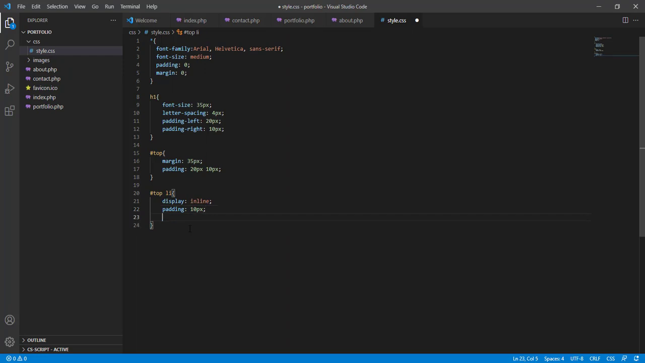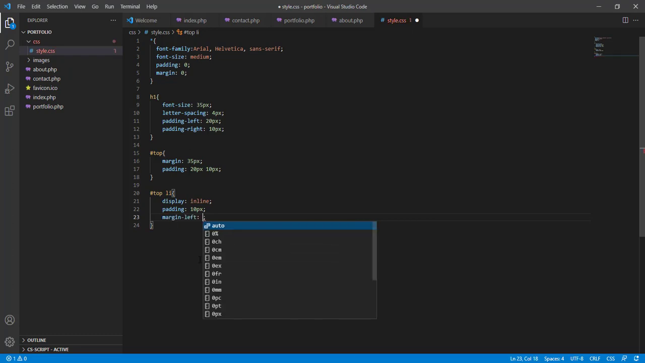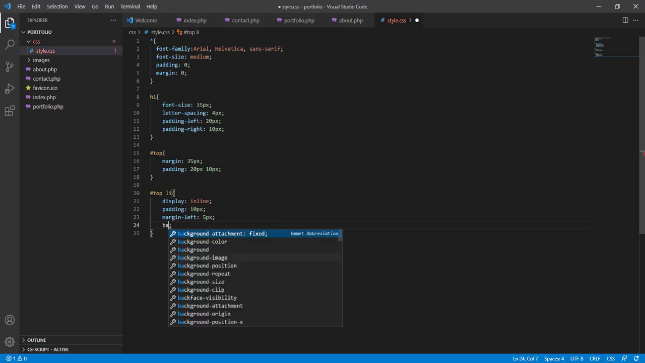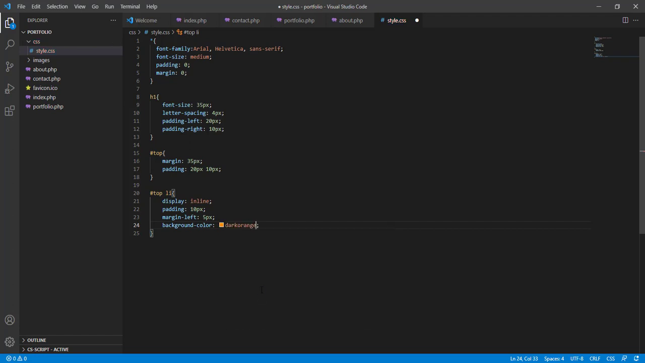We also want to be able to have a margin here on the left. We want this to be 5 px. We also want to have a background color. Okay, let's say we want our background color. I'll just pick a color here and see how it looks. Maybe dark orange. Okay, let's just leave it at that. So we've actually put these as our elements.